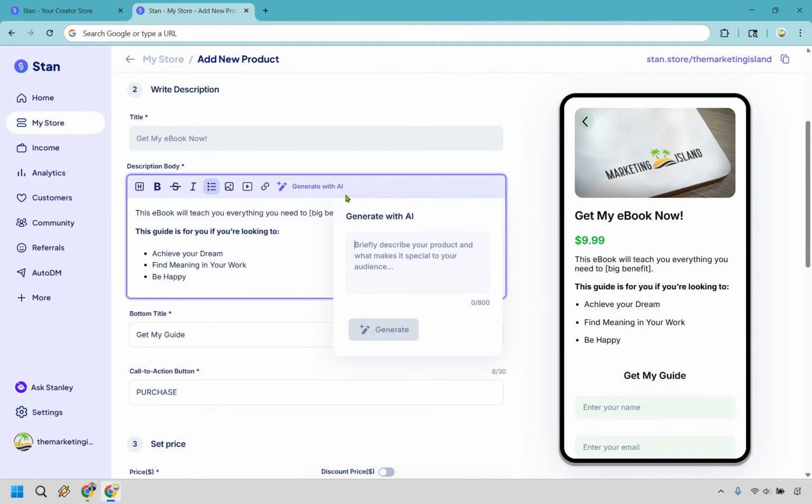And briefly describe your product and what makes it special to your audience. So you get up to 800 characters here. I'm going to very quickly type it in, and when I'm done, I'll show you what I wrote, and then we'll generate it, and I'll show you what it looks like.